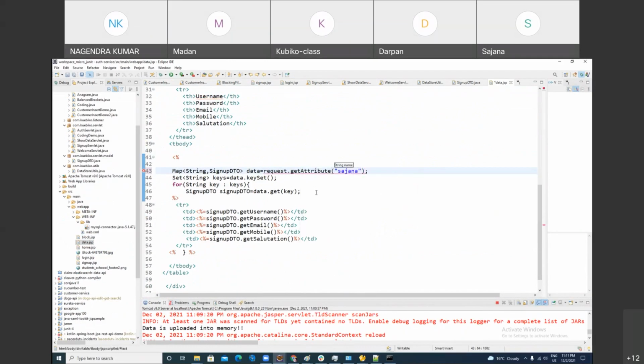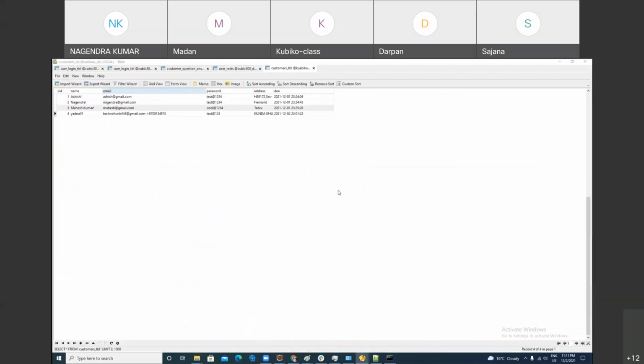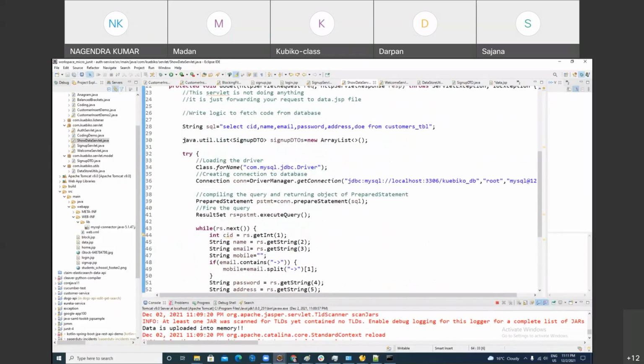You say, hey request scope, I want to fetch my data. Hey request scope, give me the attribute value like Sajana. In the servlet, which name did we use? The same name. Can you see this? Whatever name I used with request scope's set attribute method, I am setting this data against this key. And using the same key, Sajana, I am fetching the value on the JSP file.